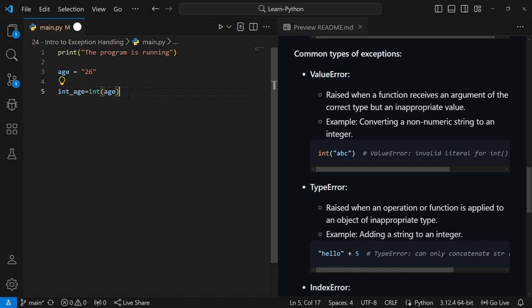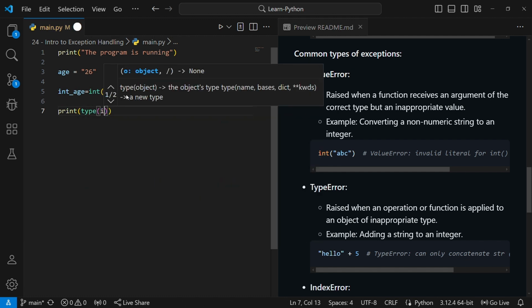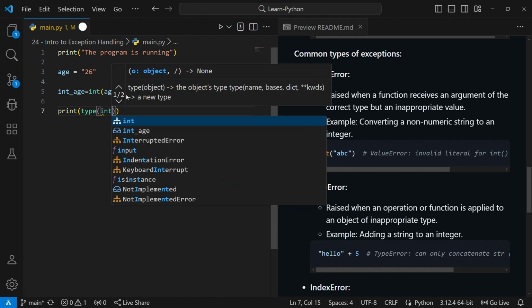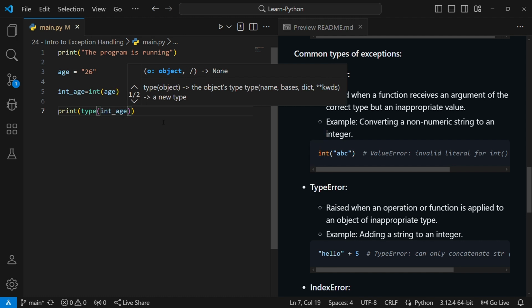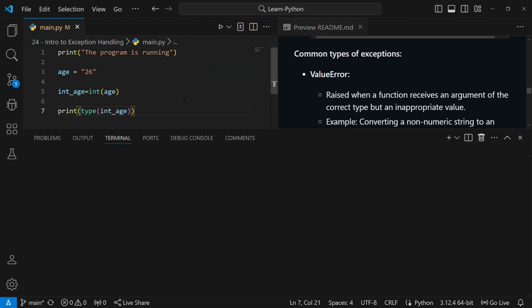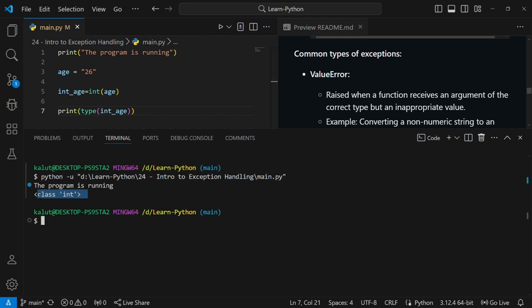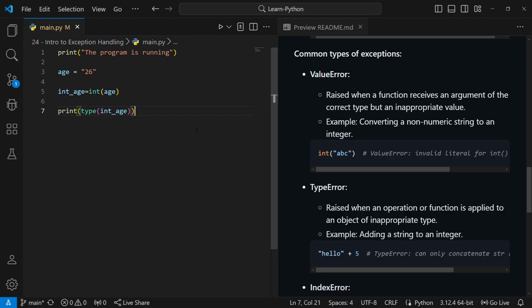Then if I print the type of this new variable called int age, and run this code, you see that it tells me int age is of type int. That is because initially it was of type string, then you converted it to an integer. So that works fine. The int function expects a numeric string, then you convert that numeric string to an integer.